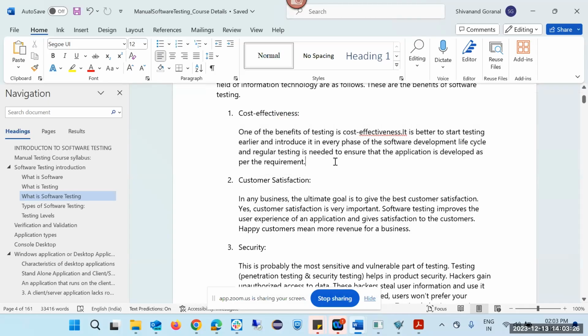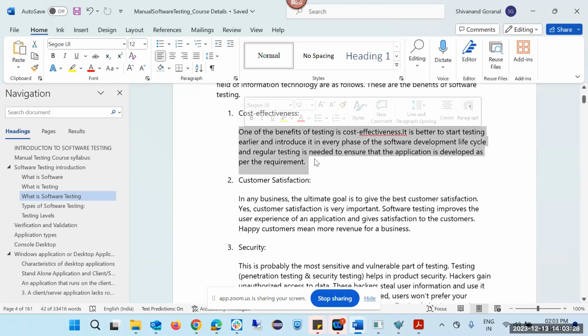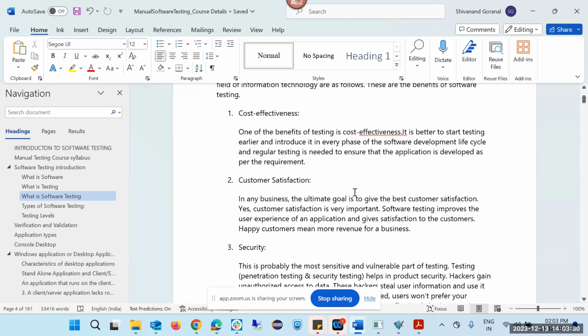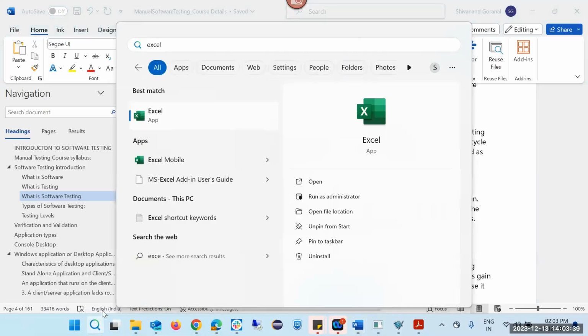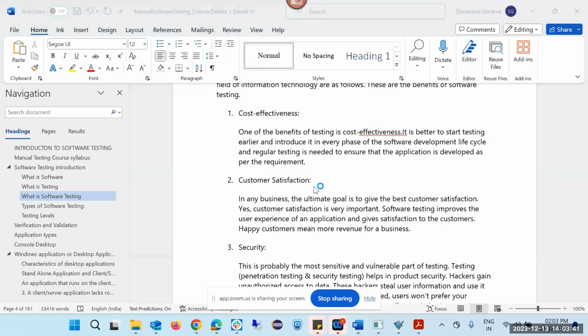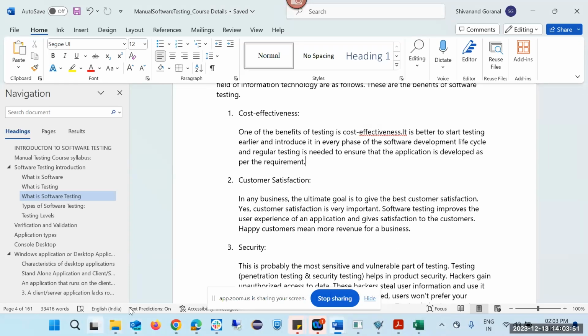First, I'll show you how exactly software is being developed. Let's say it is not opening. Okay, fine.